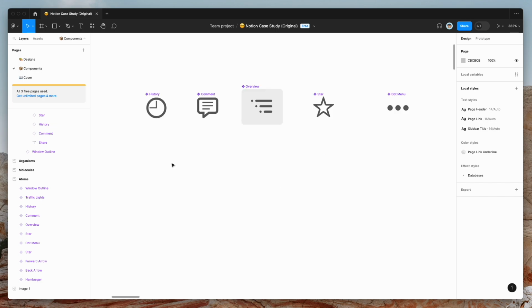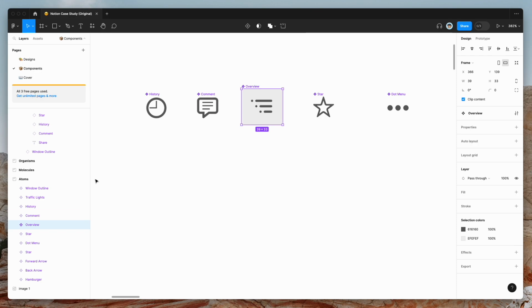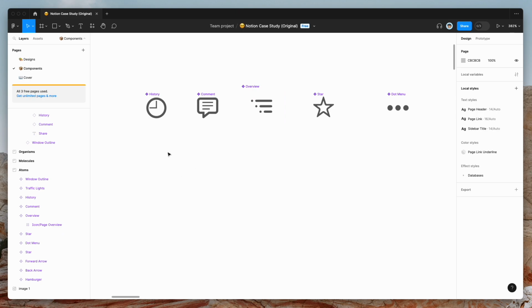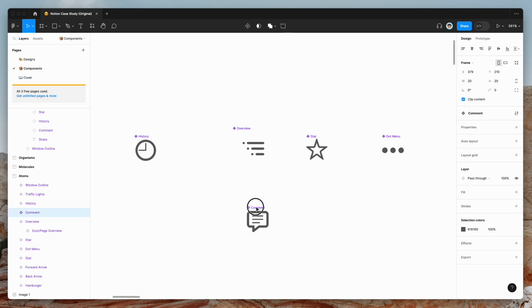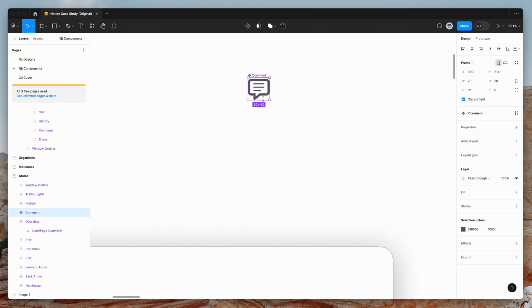So the first thing we're going to do is just make all of their deselected states consistent. And the way we're going to do that is, first of all, get rid of the rectangle here. Now, the next important thing we need to do is make their frames all the same size. Let me show you why this is important. Let's use the comment icon for our example.